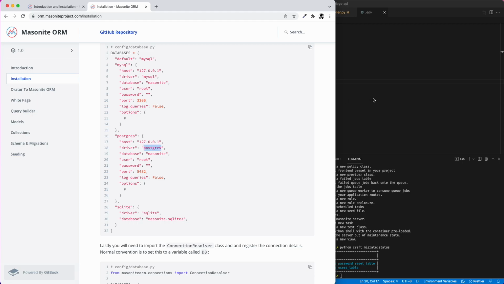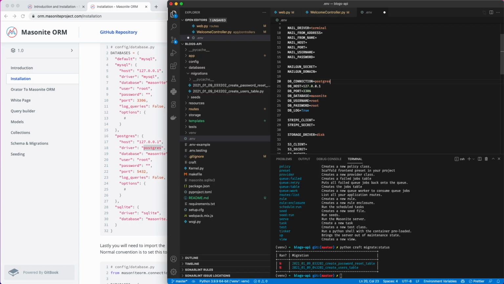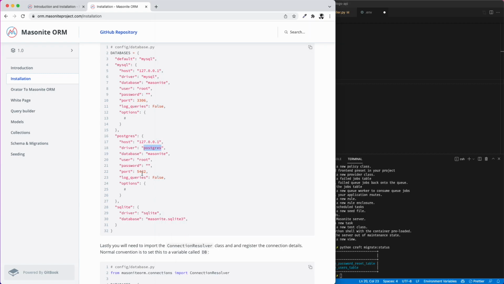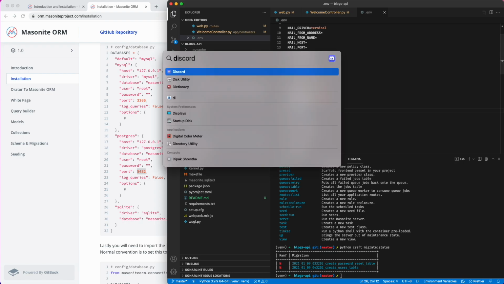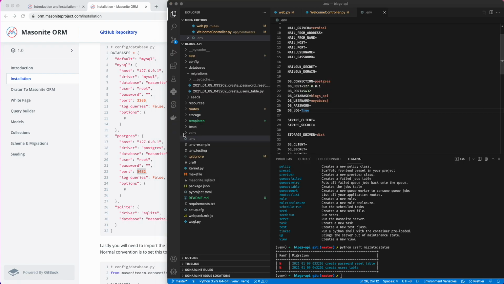So the driver we are going to use is Postgres, and the db host is localhost, and the port is 5432, and for the db database, let's call it blogs API. And for the db username, I do have my username here, and I don't have a password in my database. So let's start by opening DataGrip. I'm using DataGrip to communicate with the database.